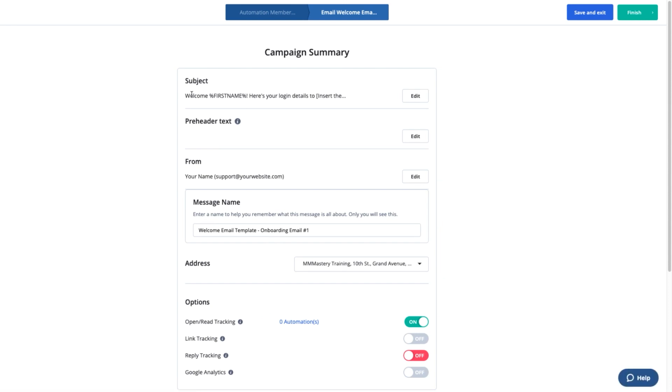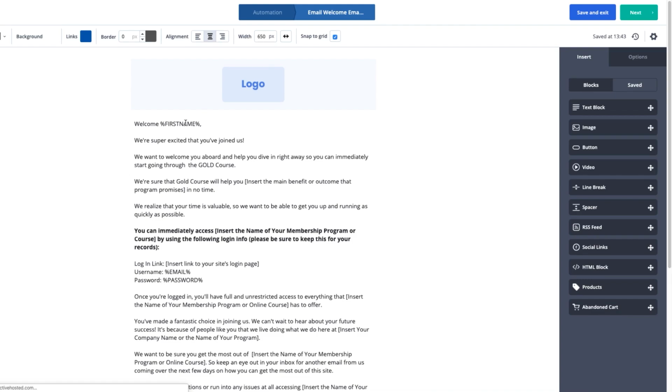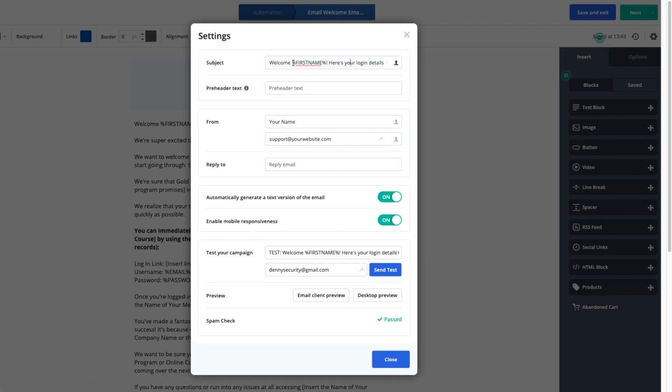So the first thing you want to do is update the subject line. You can do that by just hitting edit right here. And again, we've already put in some basic stuff right here, welcome, and then we're going to pre-fill their first name in. Here's your login details too, and then you need to update this bracket to whatever your product that you just sold them was.